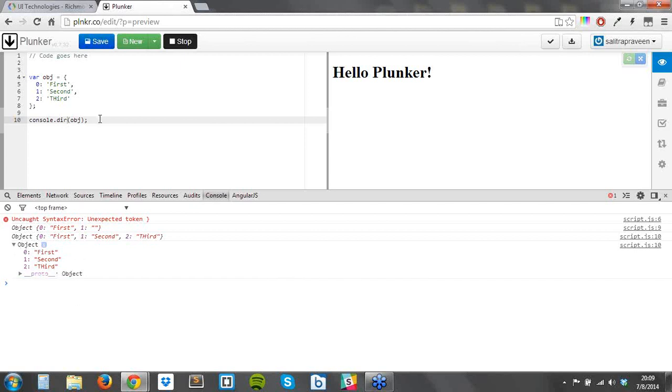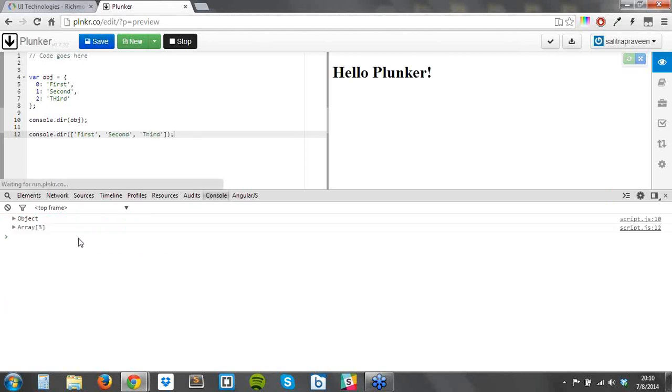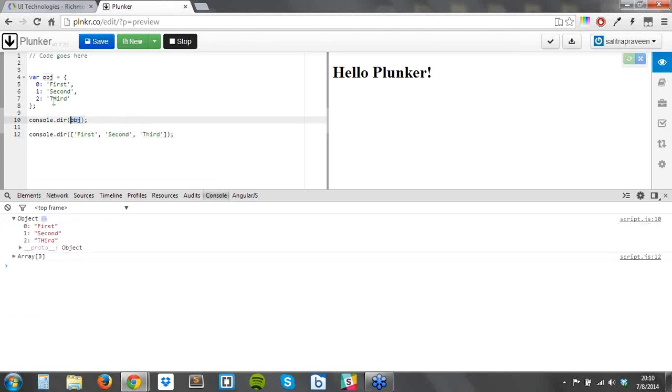If you try to print an array with a similar kind of thing, you will have first, second and third. So I'm printing twice. Of course the first is the data type that you see, which is this. Although I have used 0, 1, 2 as the keys, it is an object, not an array. The second one, which is here, is an array.